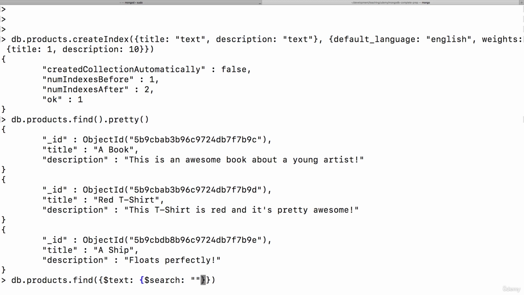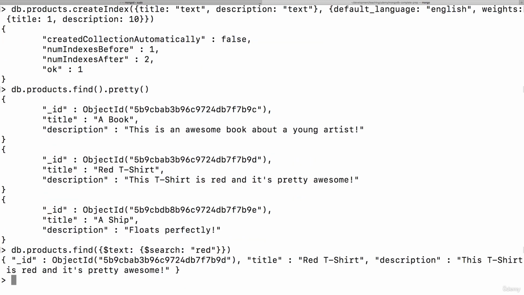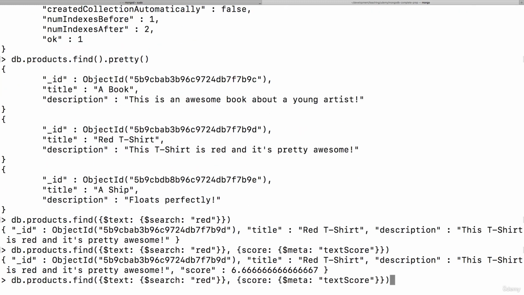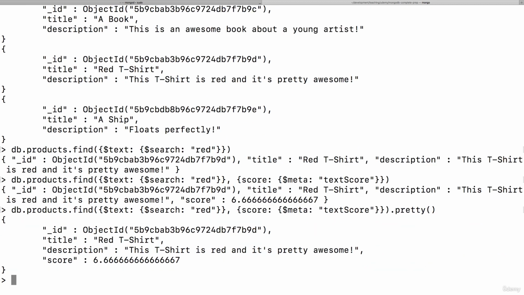But let's go back to just the text and let's search for red. Now obviously this works. Let's now also add the score here with $meta textScore. And let me also add pretty to make it easier to read. And you might not remember the exact number we had earlier, but it was not 6.6666, it was a different number earlier. And this is because we now added some weights.